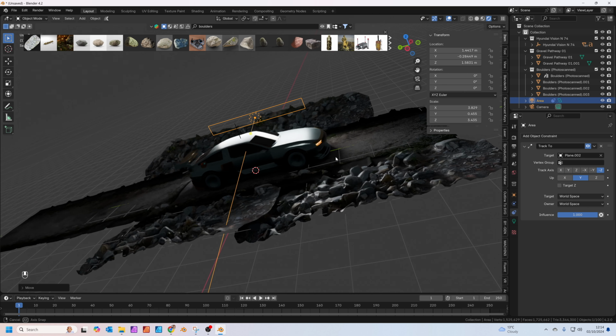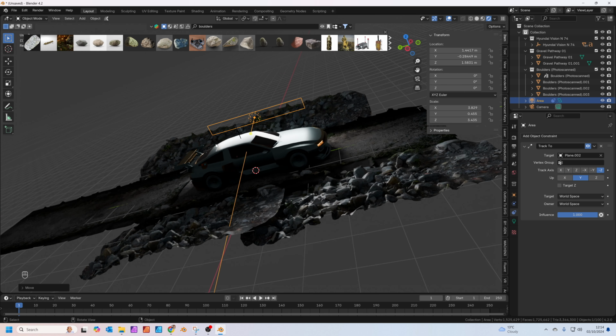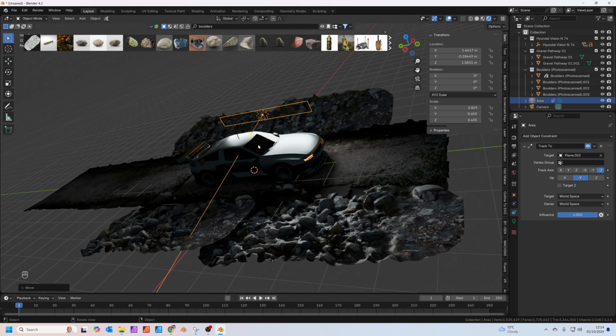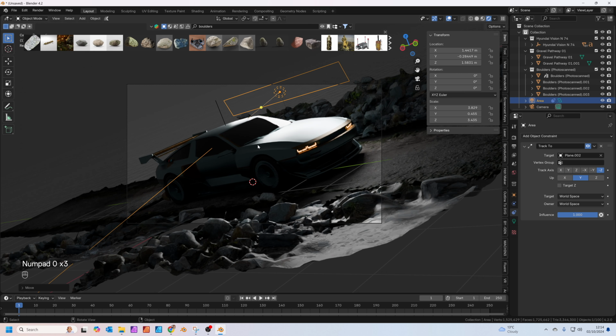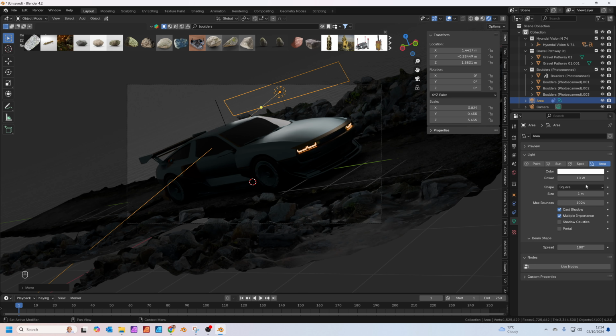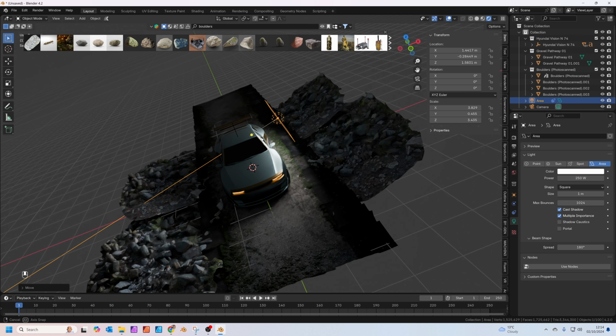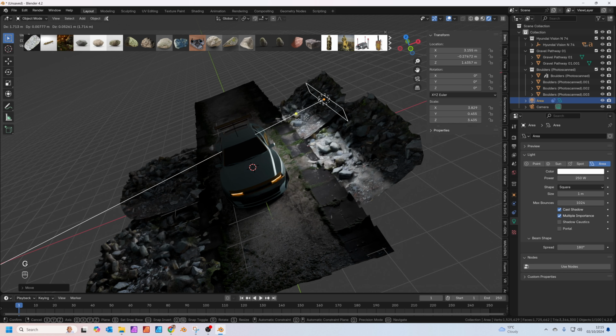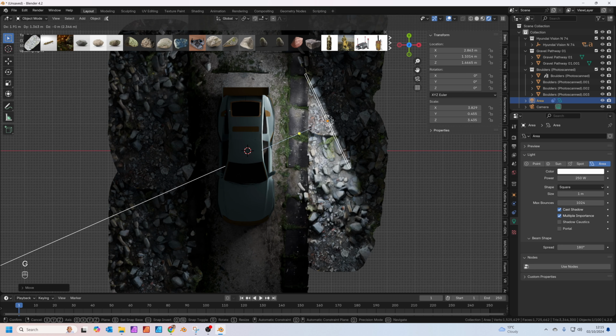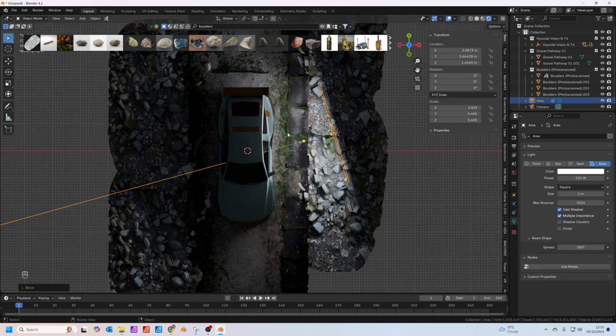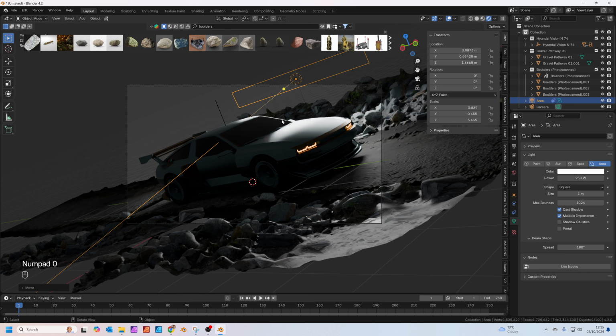I want this to be like a highlight, a rim light covering the top of the car. I think maybe we need to take the brightness down as well. Let's try 25 watts. I just want this to be white, but not too white. And I think it's probably a bit too close, so let's move it a bit further away. Sometimes it's easier to do this from top view. Okay, right, so we've got a nice rim light here.